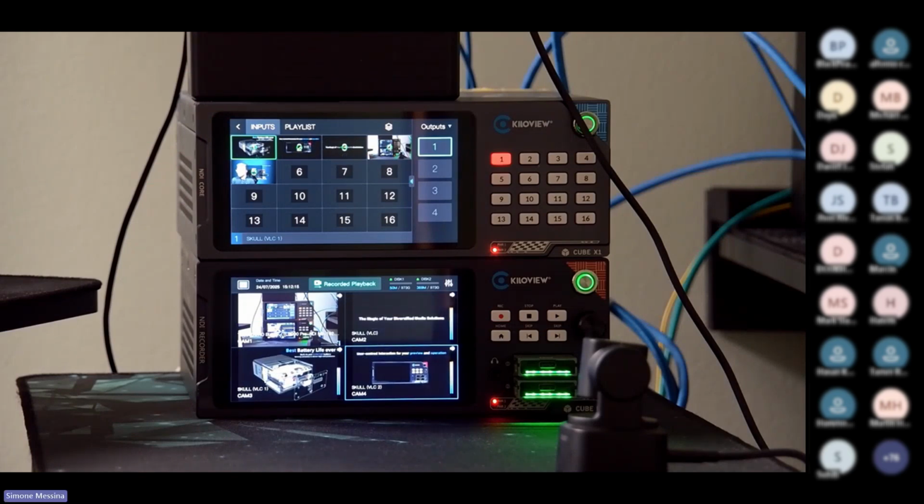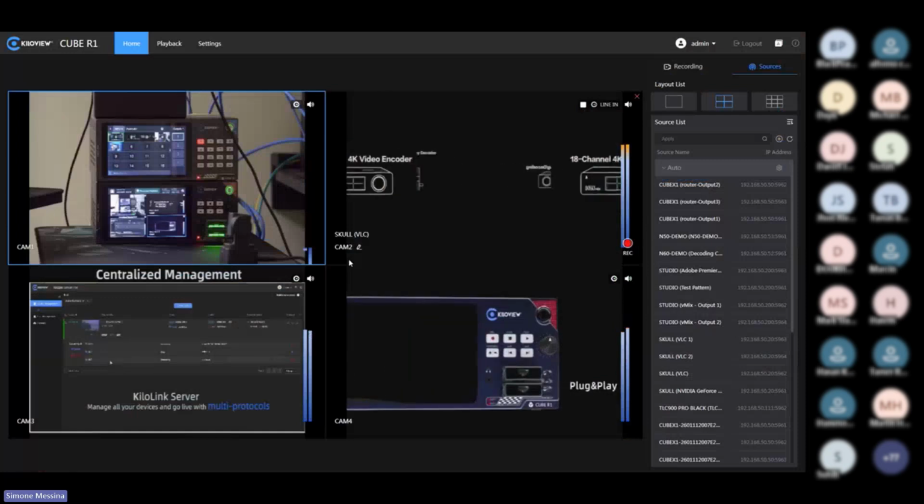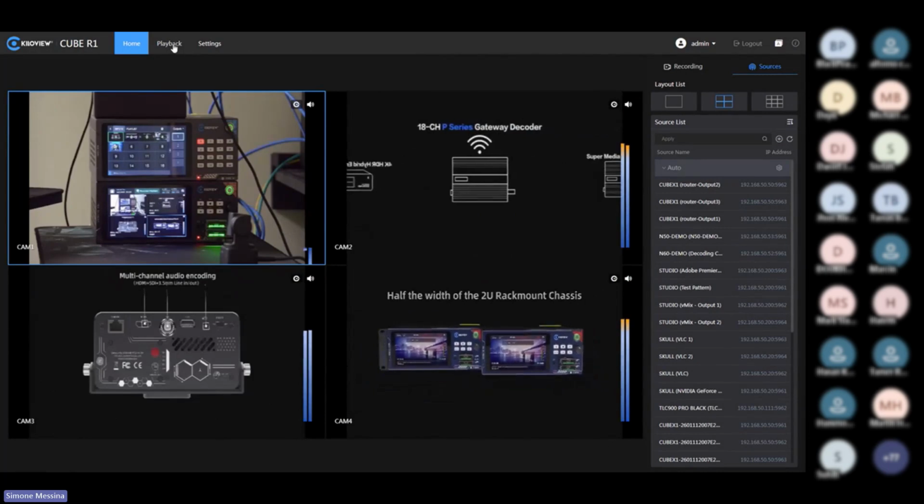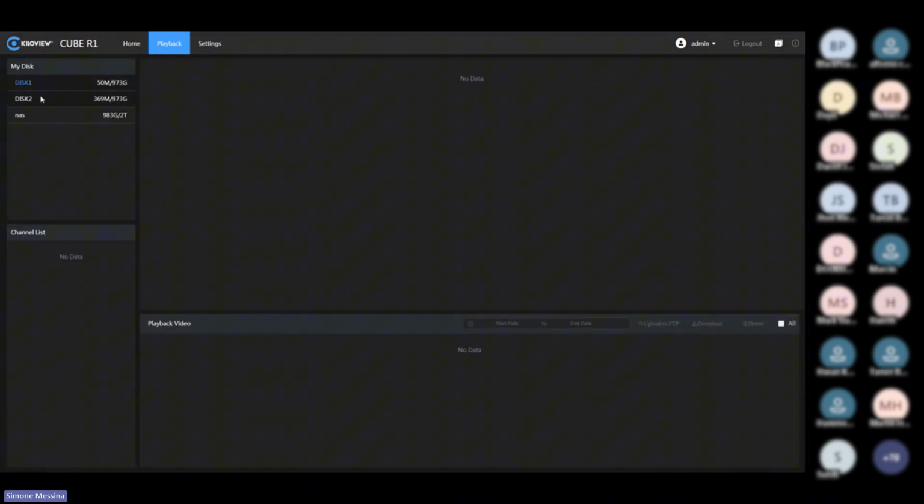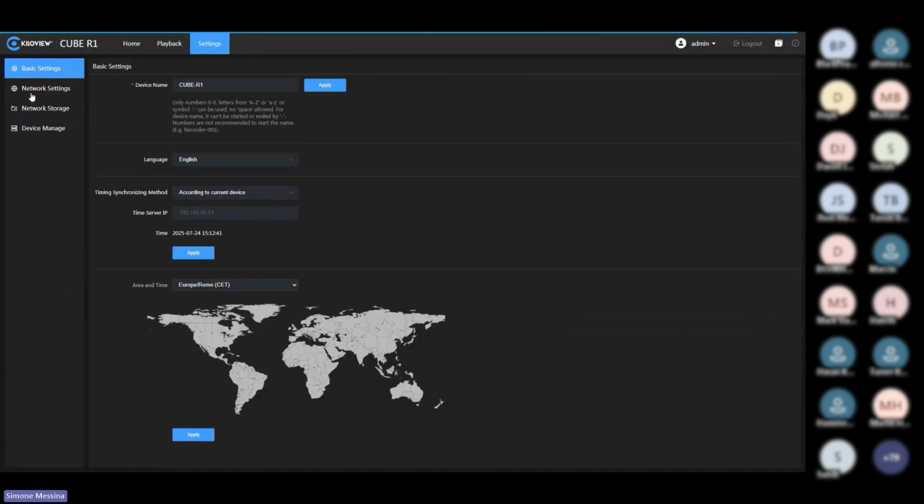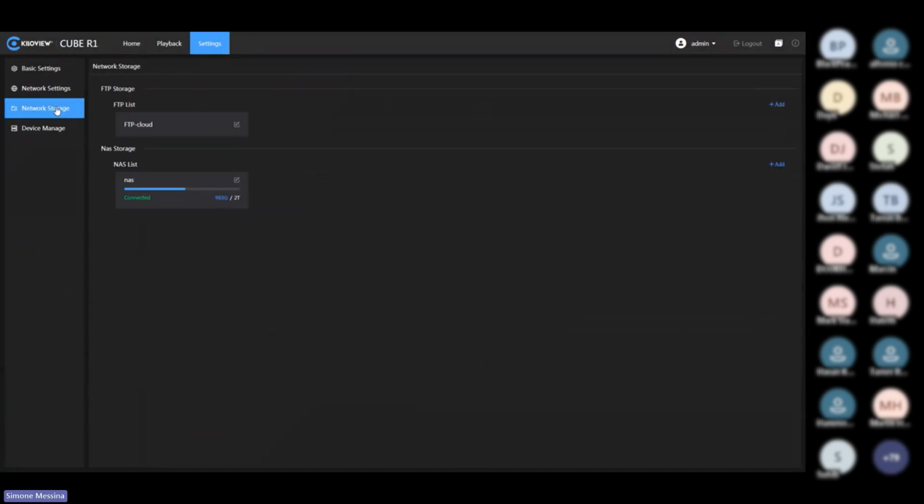Okay, let me show you something in the web UI once again, especially the FTP transfer, which is a really cool addition. So basically now we're able to send this signal to an FTP storage, whether in the cloud or on premise. If you go into the settings menu, in the network storage, you see there's both the NAS storage, which is our local area network storage machine, or the FTP cloud.